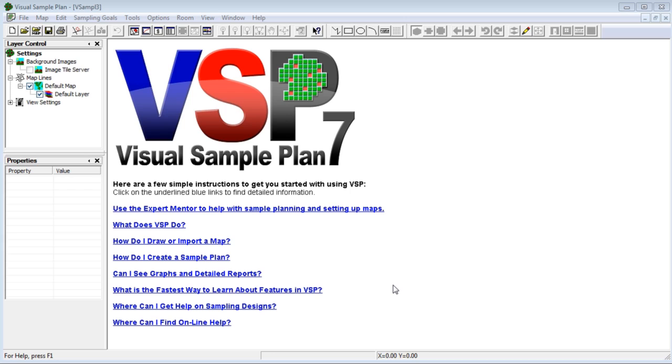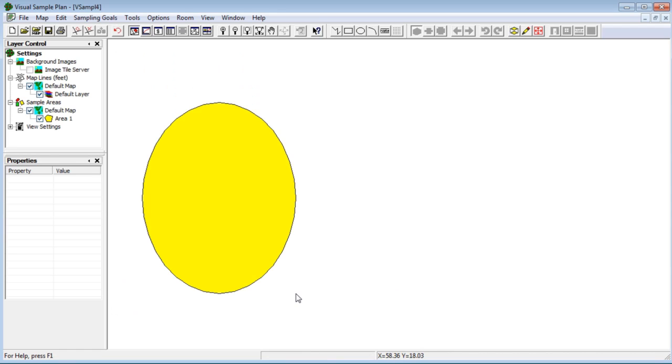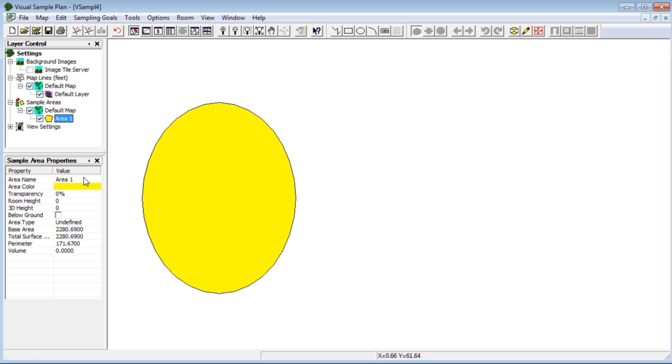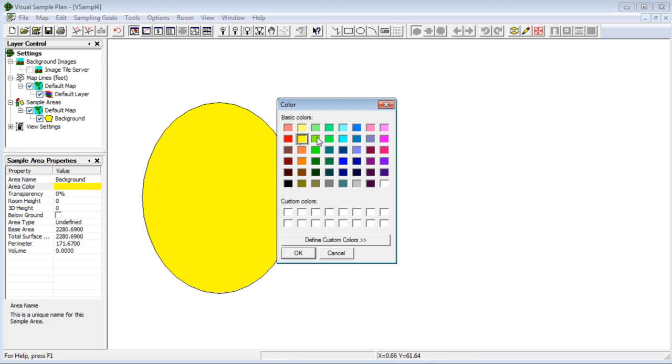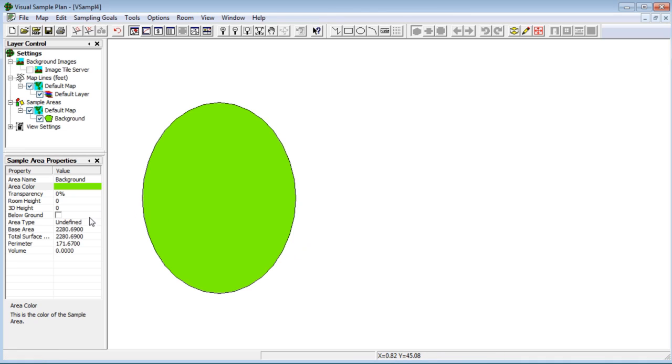Since we're comparing a site median to a reference or background median, I want to set up a couple of sample areas for demonstration purposes. I'll create an elliptical sample area to represent the background. For help with creating sample areas, see the video EA100. I'll change the name to background and the color to green. I'll change the area type to reference area. If you leave the area type undefined, VSP will ask you which sample area is your reference area when you open the sample design dialog.